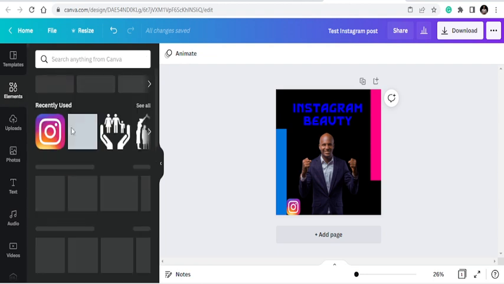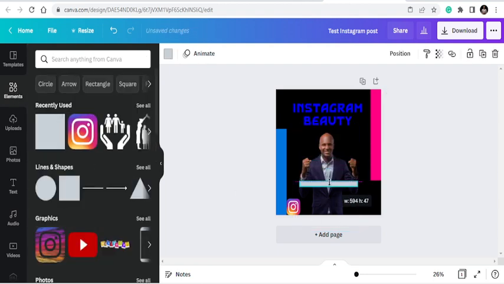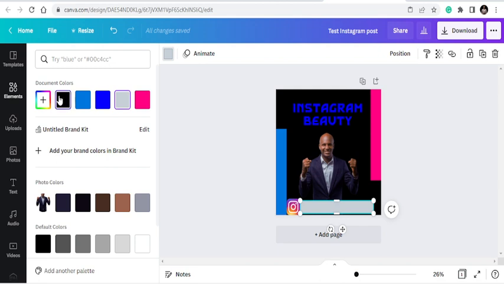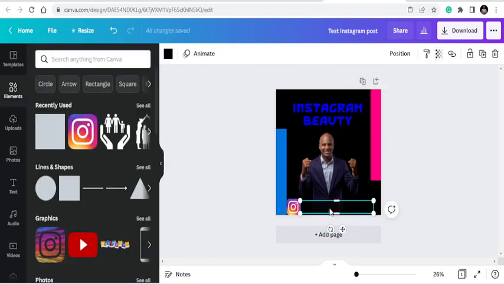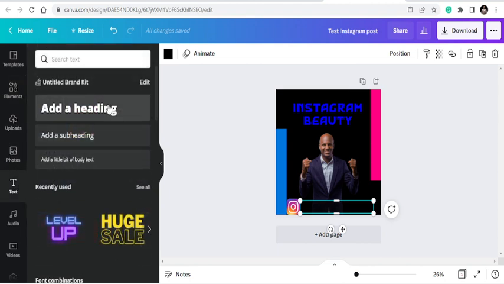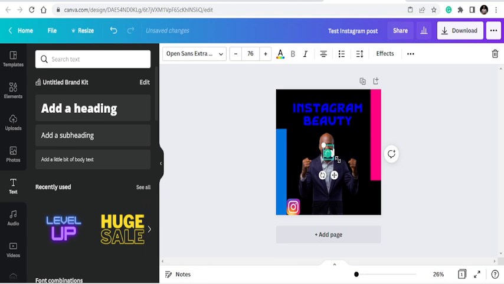So let me bring in an element. And once I bring in an element here, I want it to be like this, so that I can put in some text here, so that it will match. But before I put in the text, I want to make it black. No, I want transparency. I want it to be a little transparent, so that you still see through the image. You can see that it's still transparent. You can still see through the image. So I can introduce another text just to give it a feel of my Instagram handle.